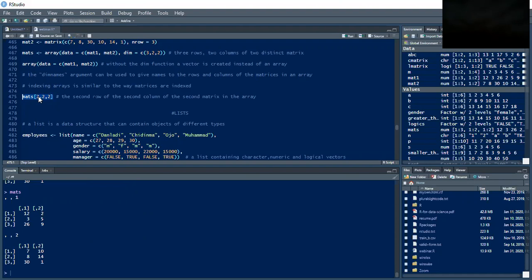I don't know if that's clear. The first argument here is the row, the second argument is the column, and the third argument is the matrix. There are two matrices in this particular array. So we want to check the second row of the second column of that matrix, which is this 14 that we have here. I hope this is clear. Let me run it, and you see that the result is 14. That's just what it is.